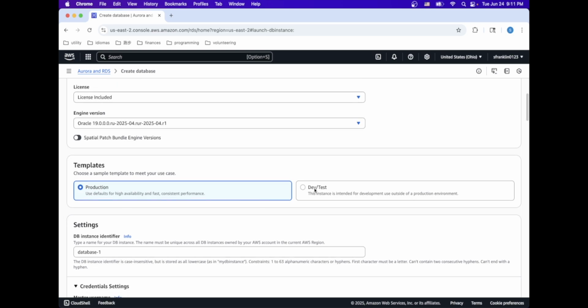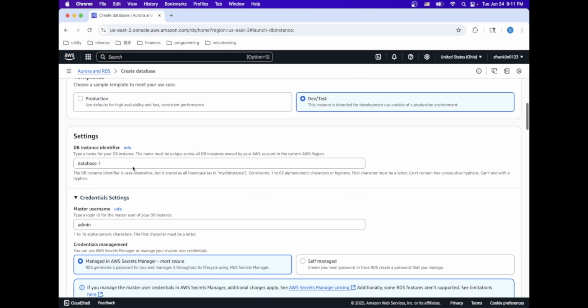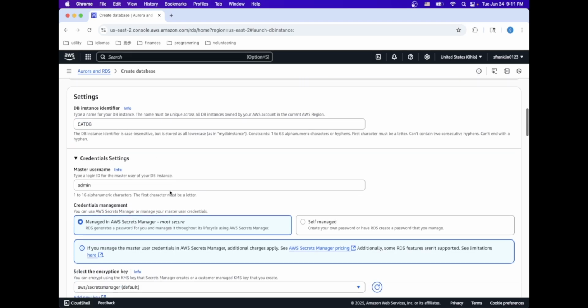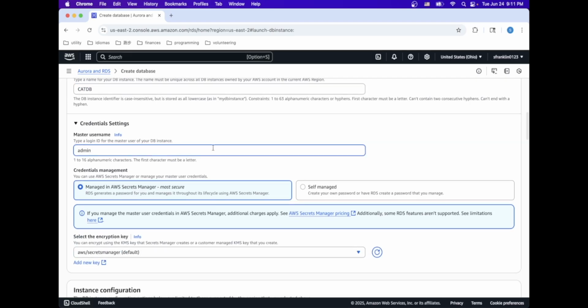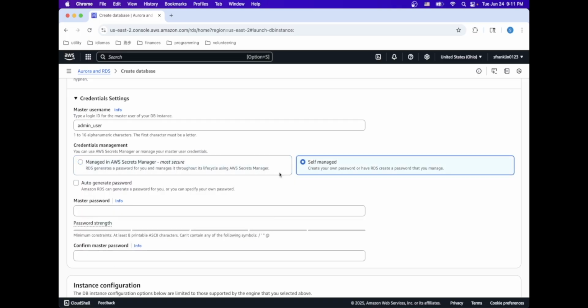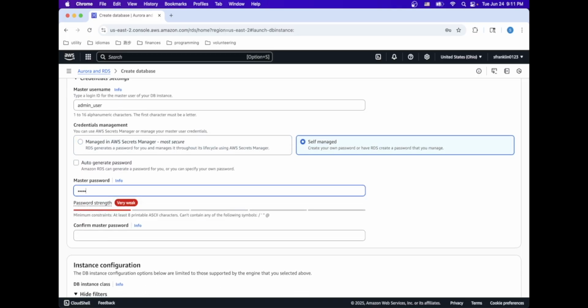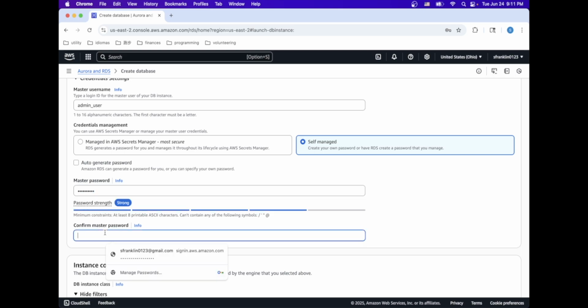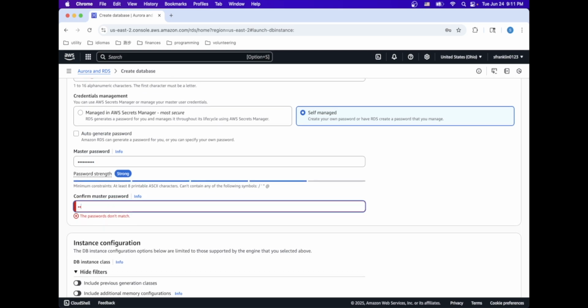Go to templates. I'm going to select dev test. DB instance identifier. I want to call it cat DB. Master username. I'm going to pick admin underscore user. And then for the password, you could either have the password be managed by AWS Secrets Manager, which will automatically rotate the keys for you, which would come in handy. But for simplicity's sake, I'm going to do self-manage and then enter in a password. So I'm going to say admin underscore pass. Not a great password, but it works for this demo. Make sure I got that right.